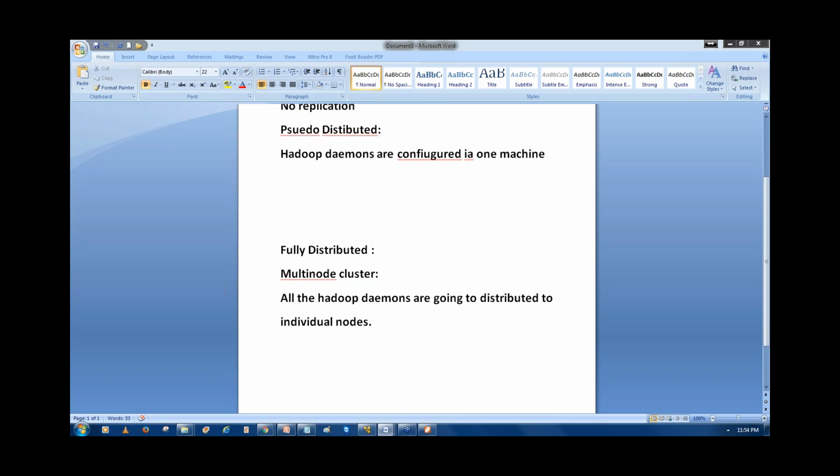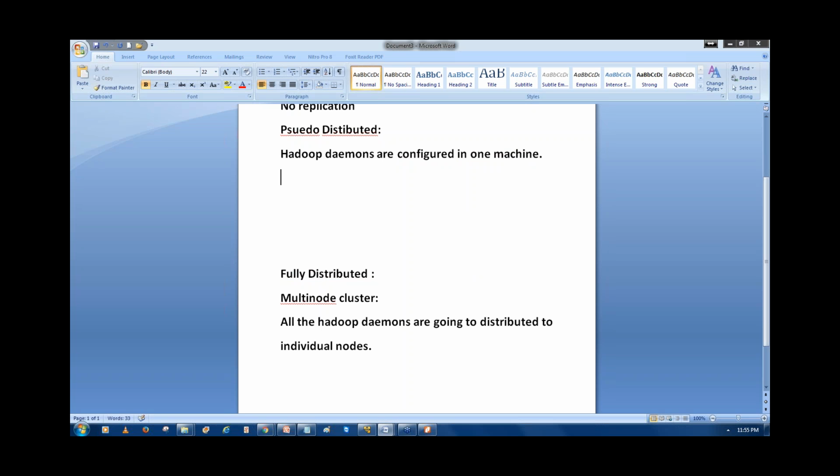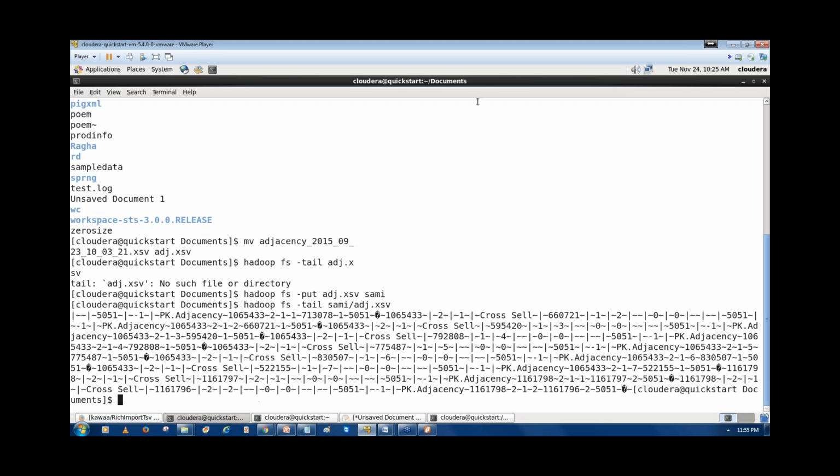Okay, in a single machine we configure the name node, we configure the data nodes, the job tracker, and the task tracker. So all the Hadoop daemons are available in one machine. That kind of installation is known as a pseudo distributed mode installation. The environment which we are working in is a pseudo distributed mode installation.